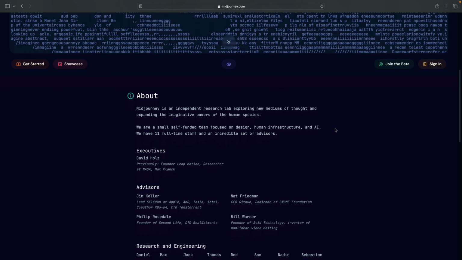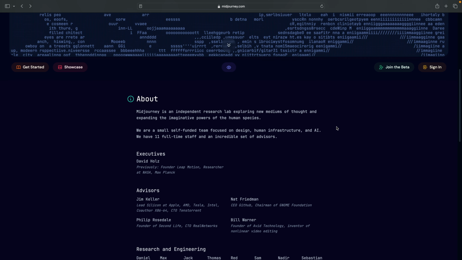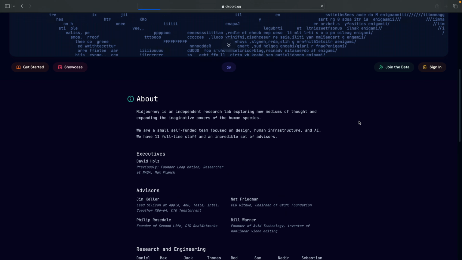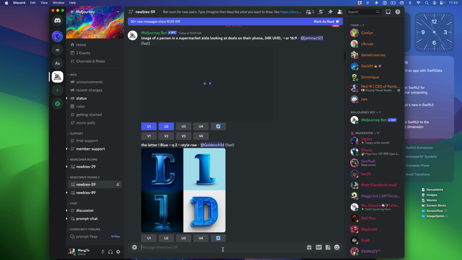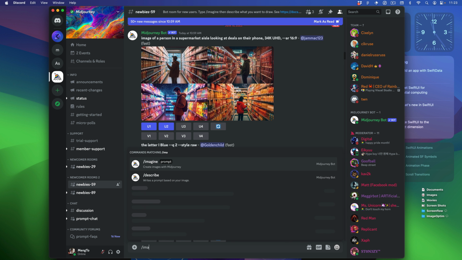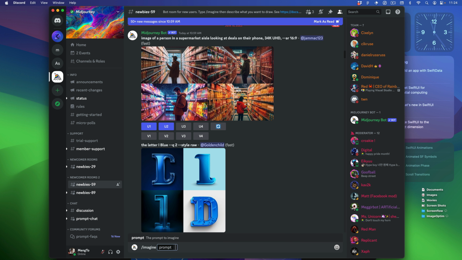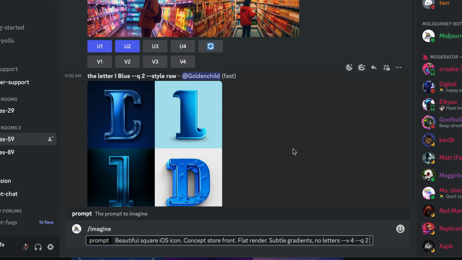Well, this is an AI tool that allows you to generate images using a prompt. You're going to want to create an account. Once you're in, you'll want to go to the newbies room, and this is where you can type. And the command that you're going to use is /imagine and use the prompt.